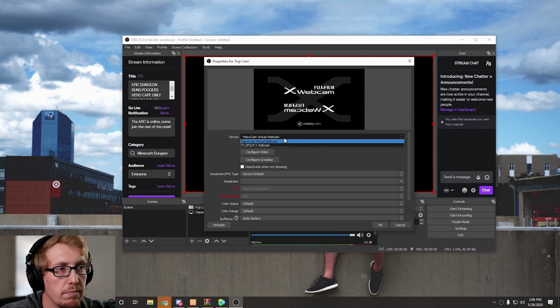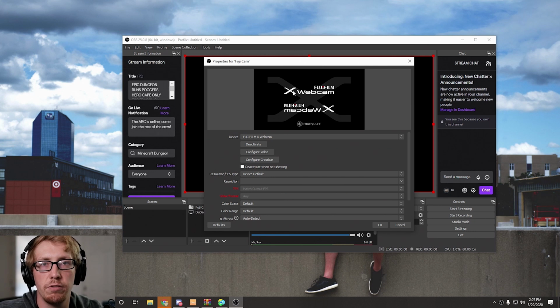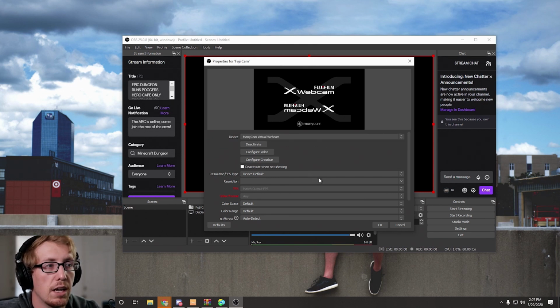Now you'll have, obviously, the Fujifilm X Webcam as an option, but what you'll notice is if you select that and it's plugged in, it'll gray it out. It won't be available as a selection option. That's just because the Fujifilm X Webcam software doesn't support UVC. So what we have to do is use ManyCam to grab the image from the camera, and that creates a virtual webcam that you can then select in OBS, the ManyCam virtual webcam option.